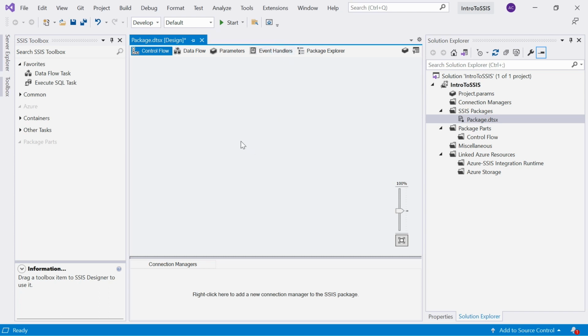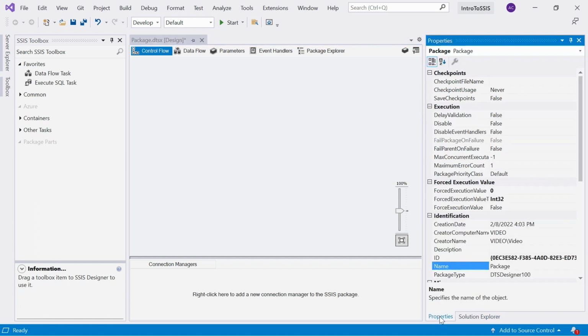But this is the way that I like to have my environment set up. On the left, I have the SSIS Toolbox here. And then on the right, I have my Solution Explorer. And I also have the Properties tab, which is next to Solution Explorer.